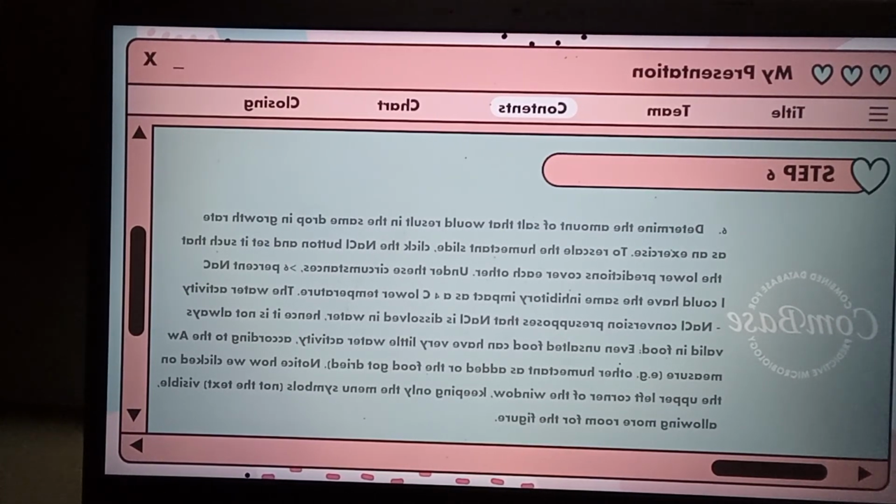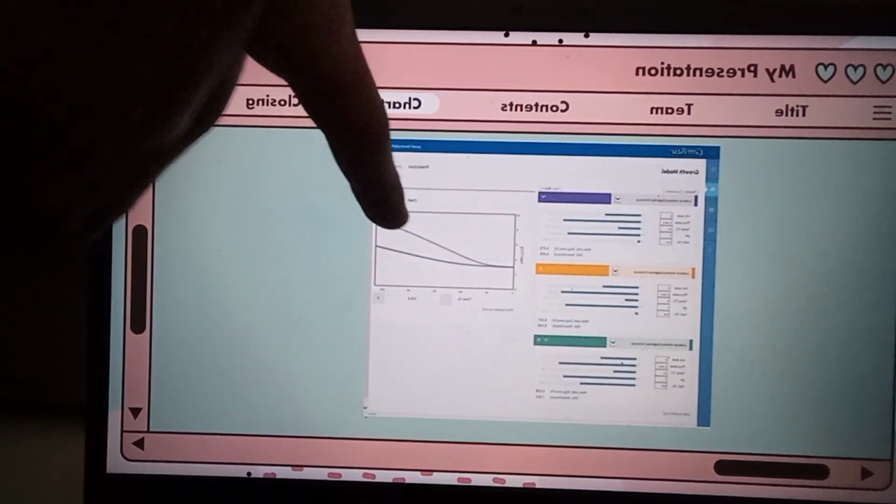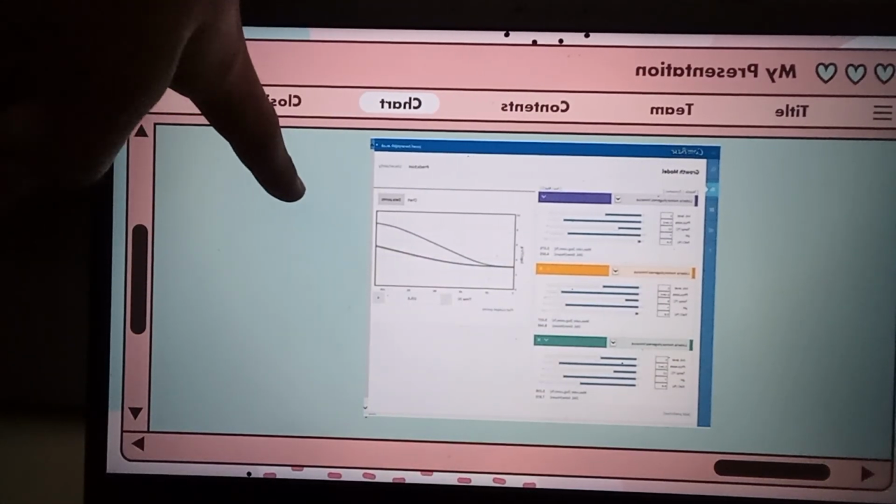Notice how we click on the upper left corner of the window, keeping only the menu symbols visible and the text hidden, allowing more room for the figure. So here it is. That's all.